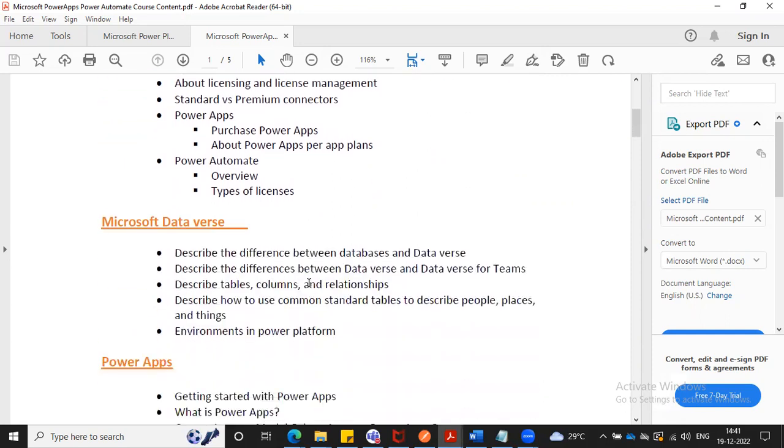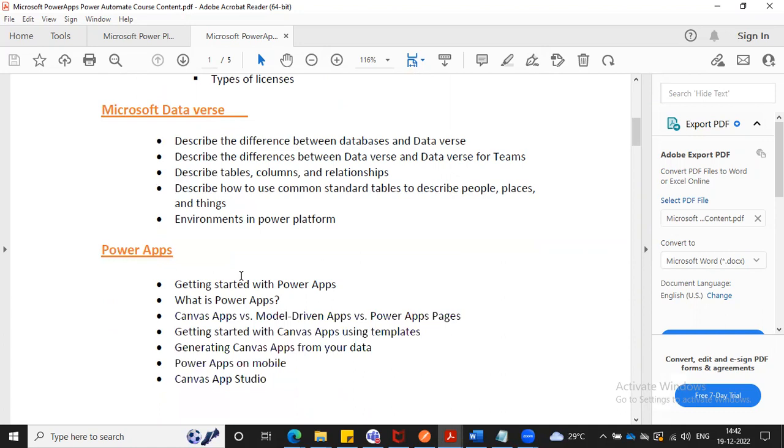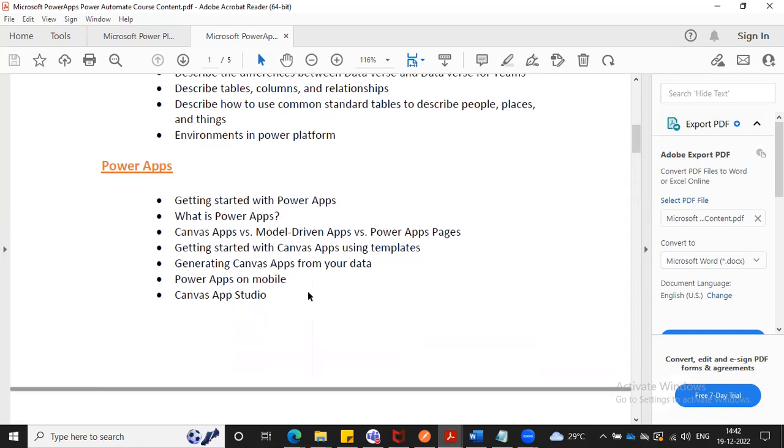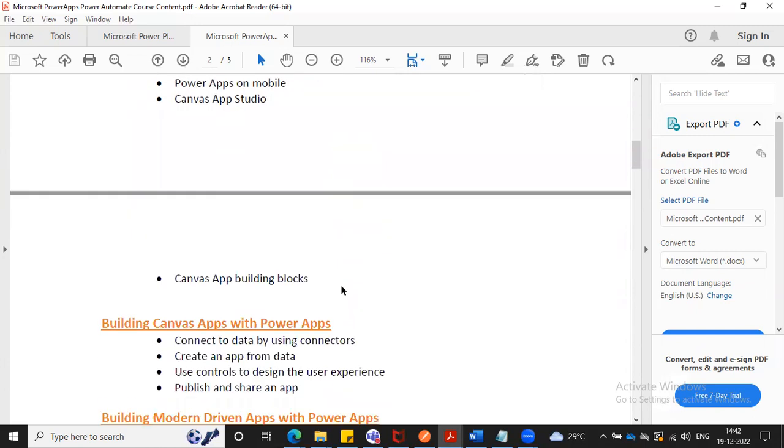And Dataverse, we'll see, because previously it was called CDS, but now it is called Dataverse. How do we create it? What permissions are required? Then get started with Power Apps. Here we'll discuss the different types of apps you can create, like Canvas app, Model-driven app, and Power Apps Pages, how you use the templates, how you can show this on mobile, and developing in the studio.